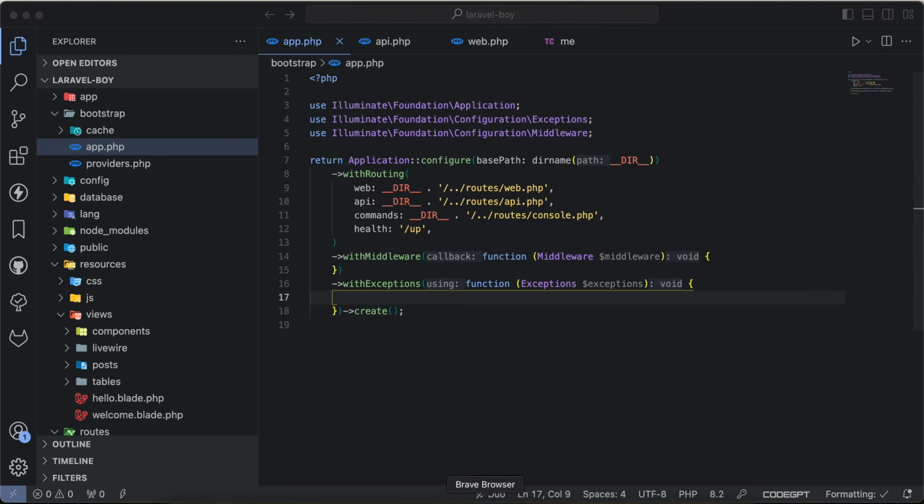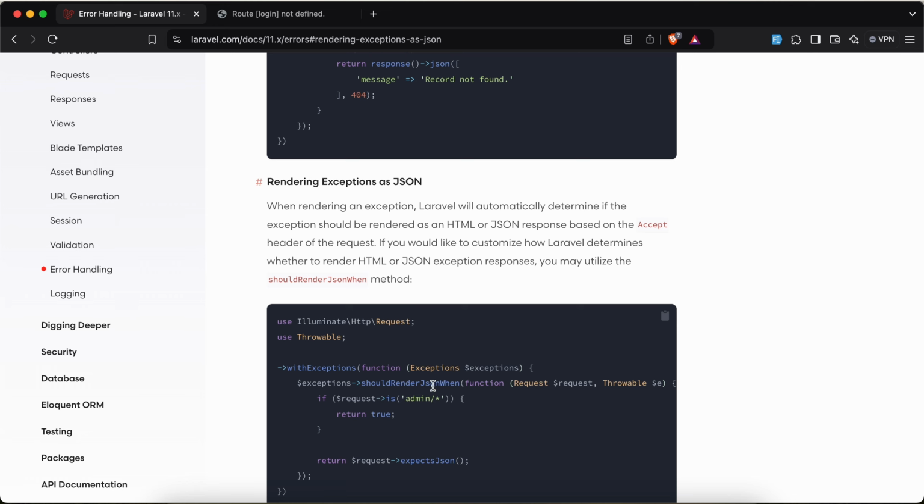In this video we'll talk about rendering exceptions in Laravel, and actually there is a nice method that I learned immediately which is shouldRenderJsonWhen. I face this problem most of the time, but now I think I found a solution for that.